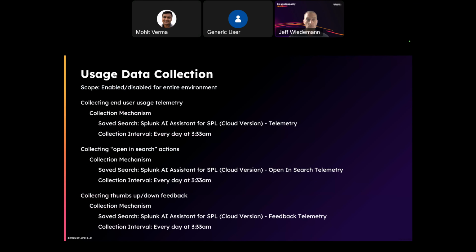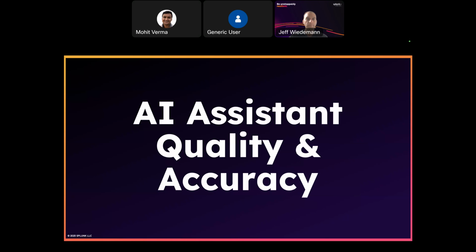Similarly, its scope is enabled or disabled for the entire environment, and it has saved searches to send the data off. There are three different saved searches: one for end user usage telemetry, one for capturing when people click open and search, and the last one for feedback, thumbs up, thumbs down. I won't read all of these, but for posterity, you can check these and you can see these searches present in your environment when you install the app. Okay, so that covers the architectural side of it.